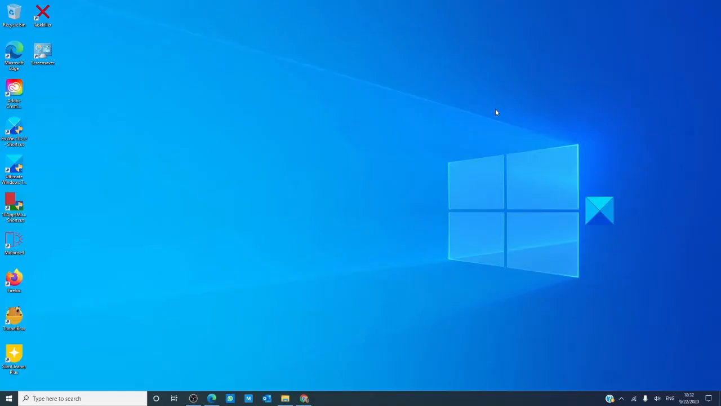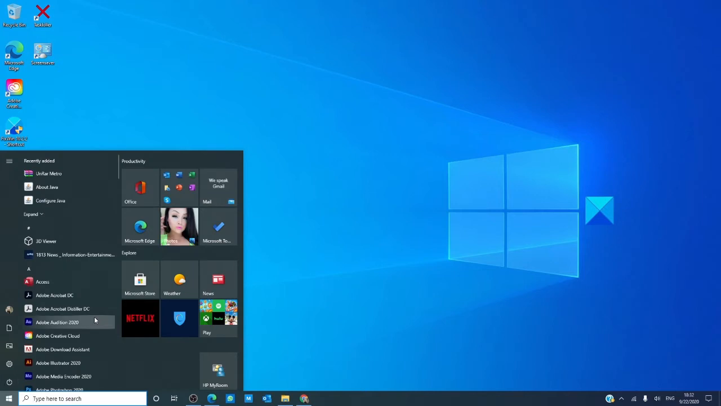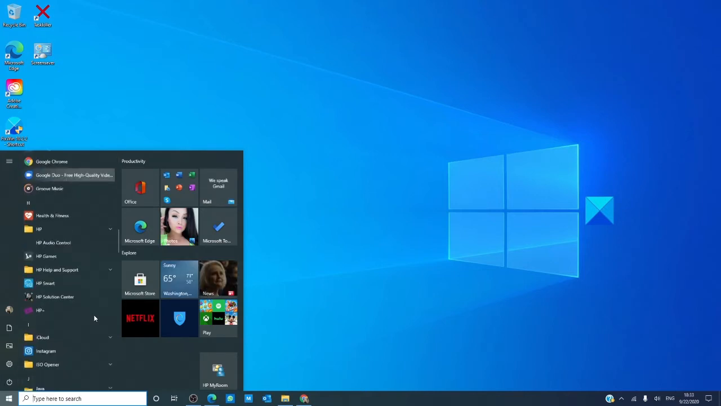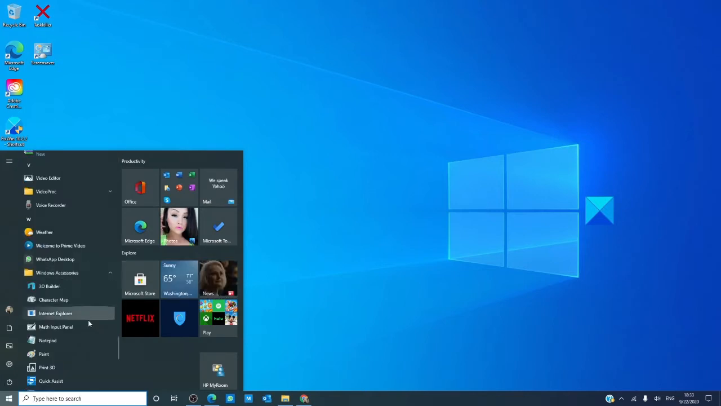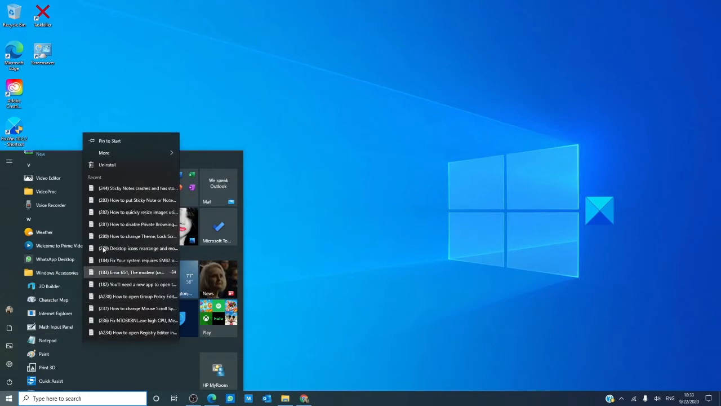To pin the notepad to the taskbar or to the start menu, click on Start. Go down to Windows Accessories. Right-click Notepad. As you see, you have the option of either pinning it to the start menu, or go to More and pin to the taskbar.